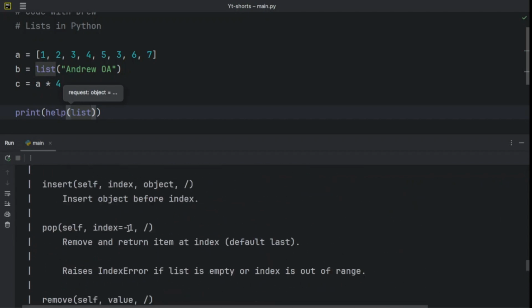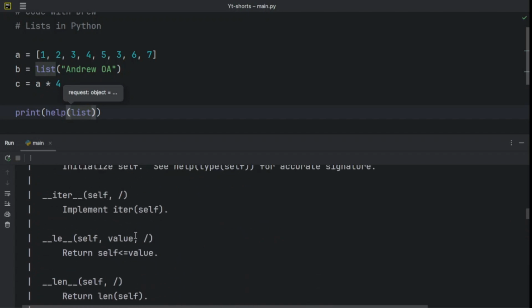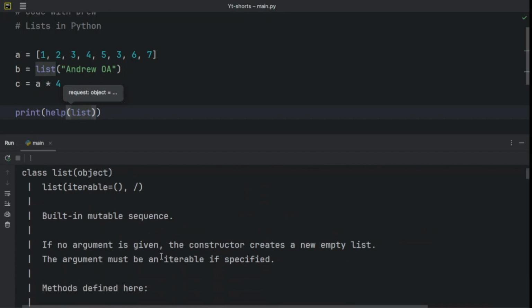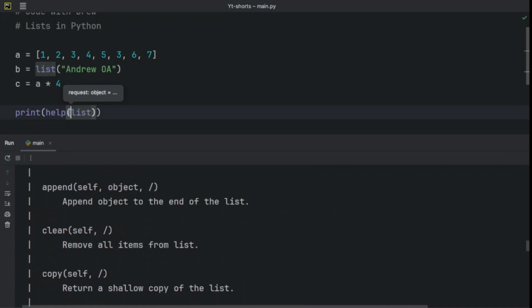So now you can read more in depth about list and more of what you can do with it right here. You can see list is a built-in mutable sequence. If no argument is given, the constructor creates an empty list. Otherwise, the list is built from the iterable that is specified. So you can read more about this by just saying help list, or any other data type you wish to look into with Python.